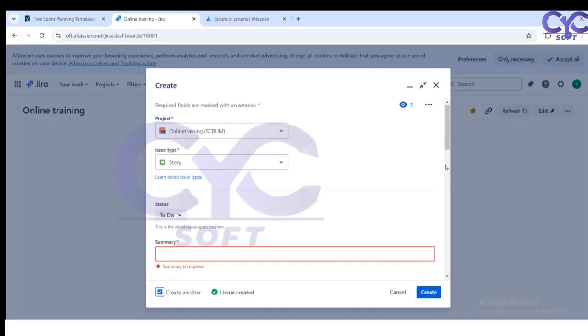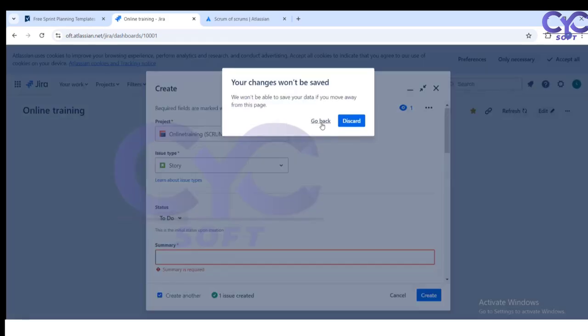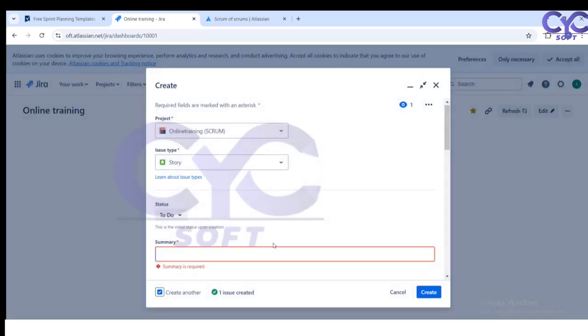You are able to see it. Cancel. Just give me 1 minute. I have clicked on create another.